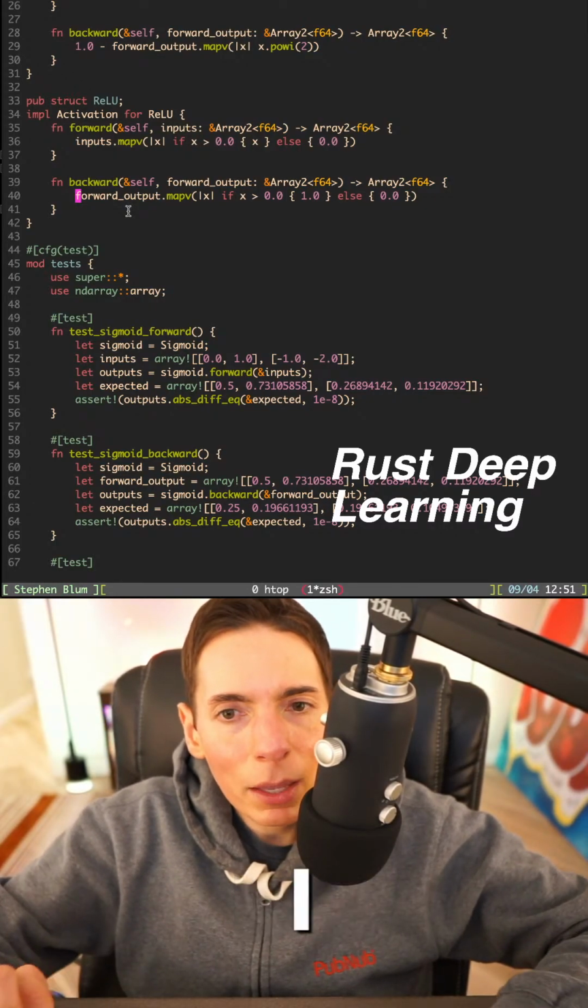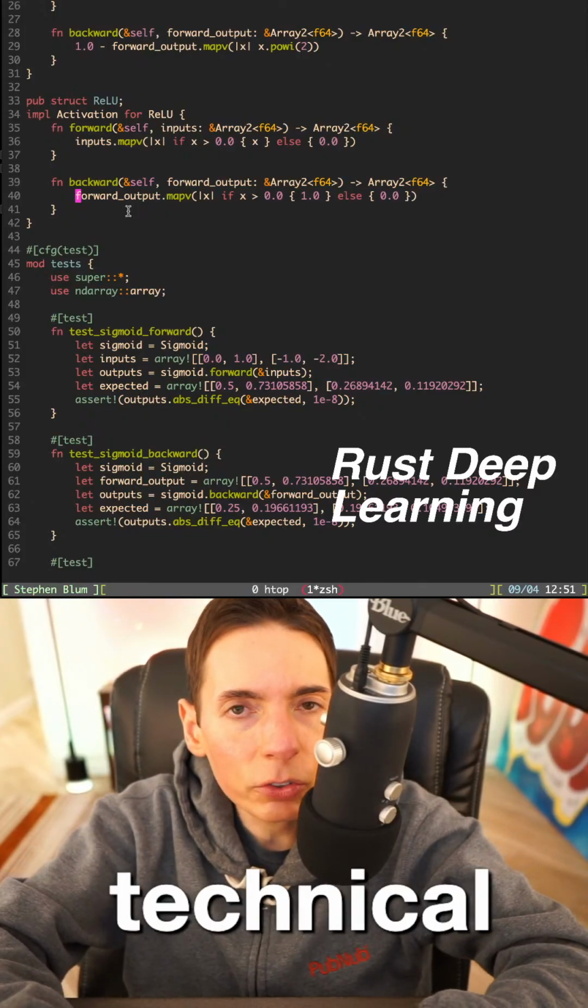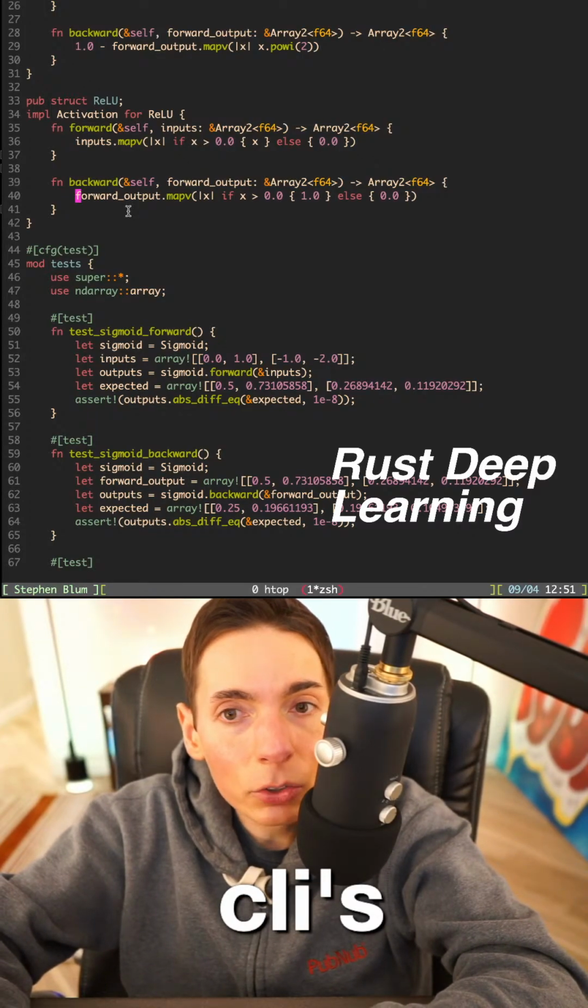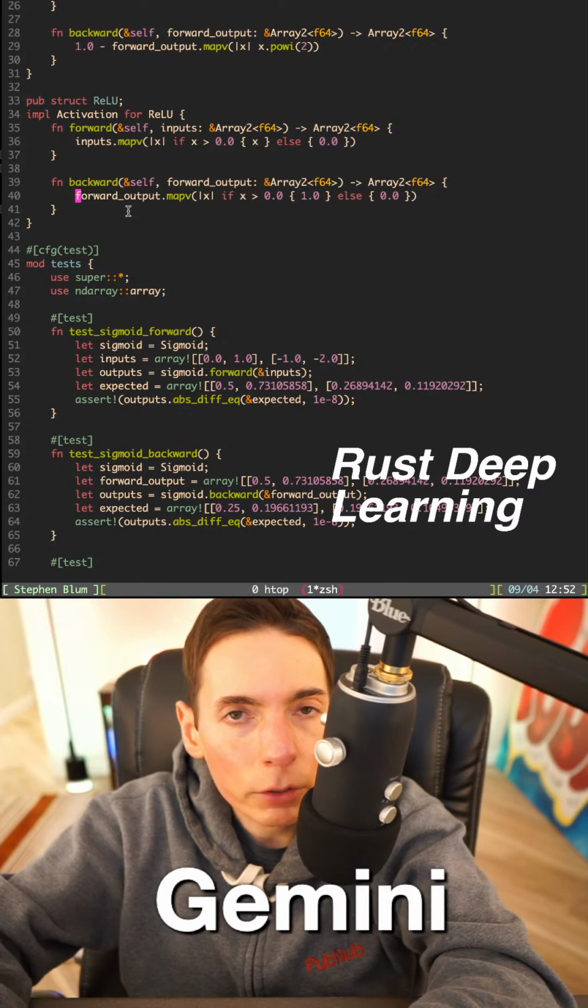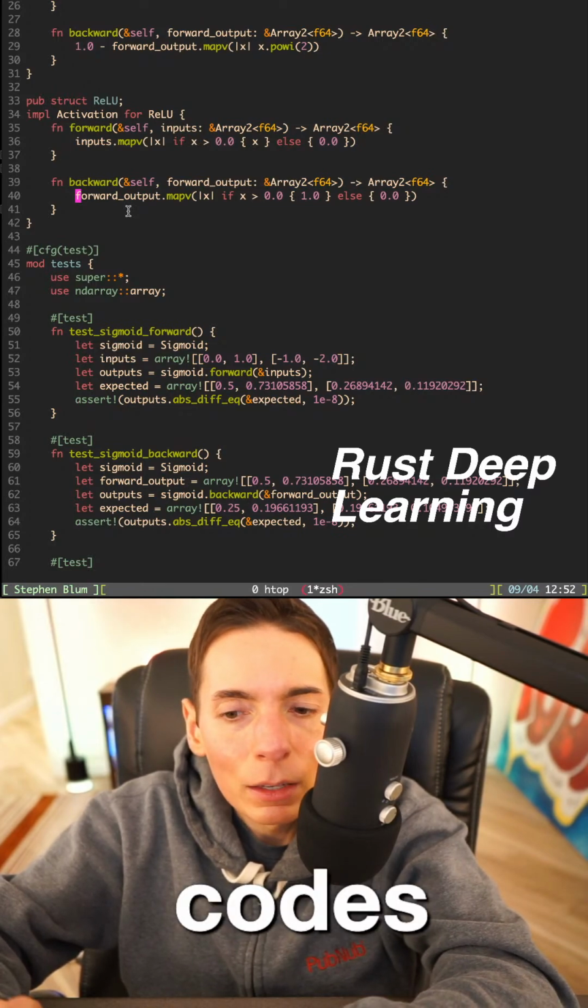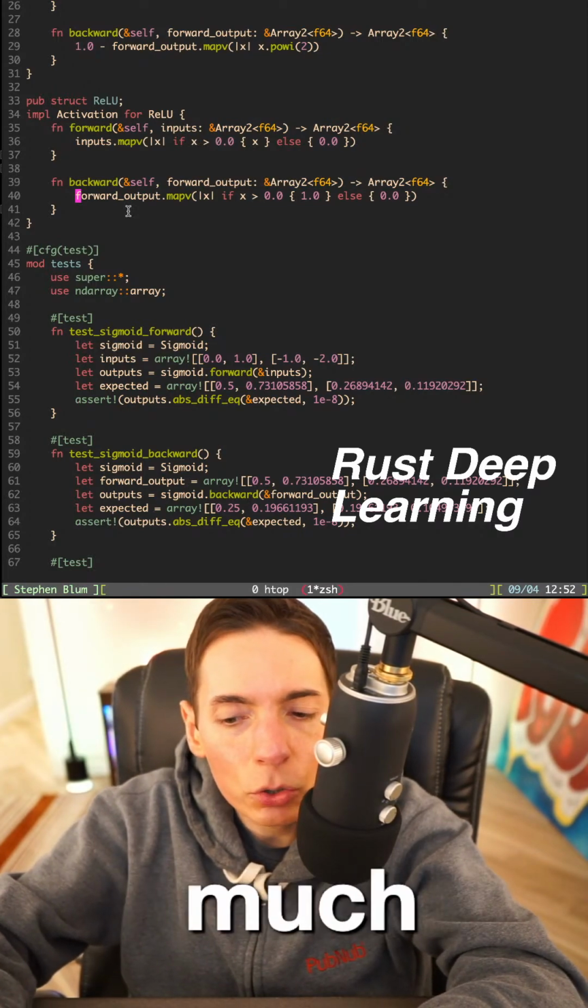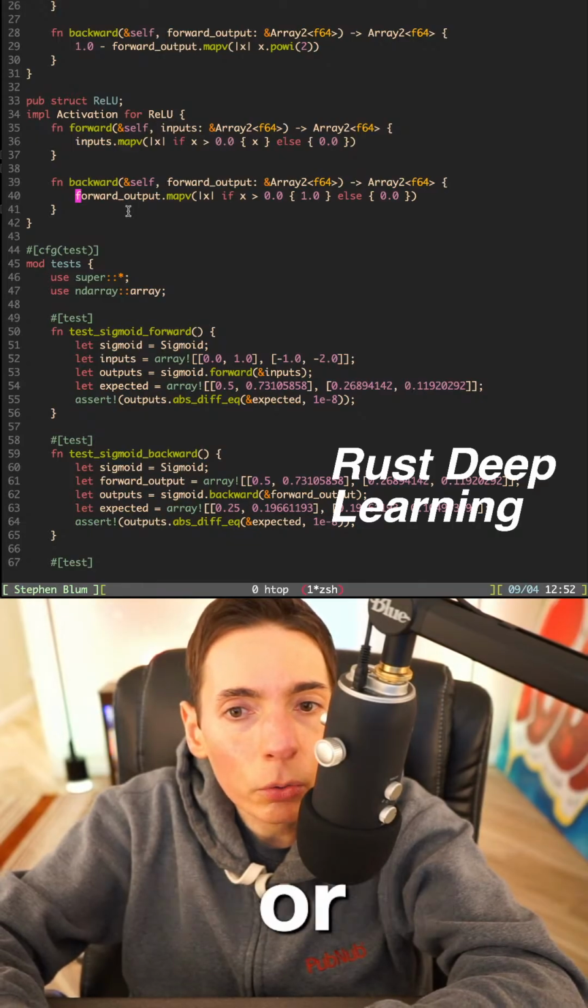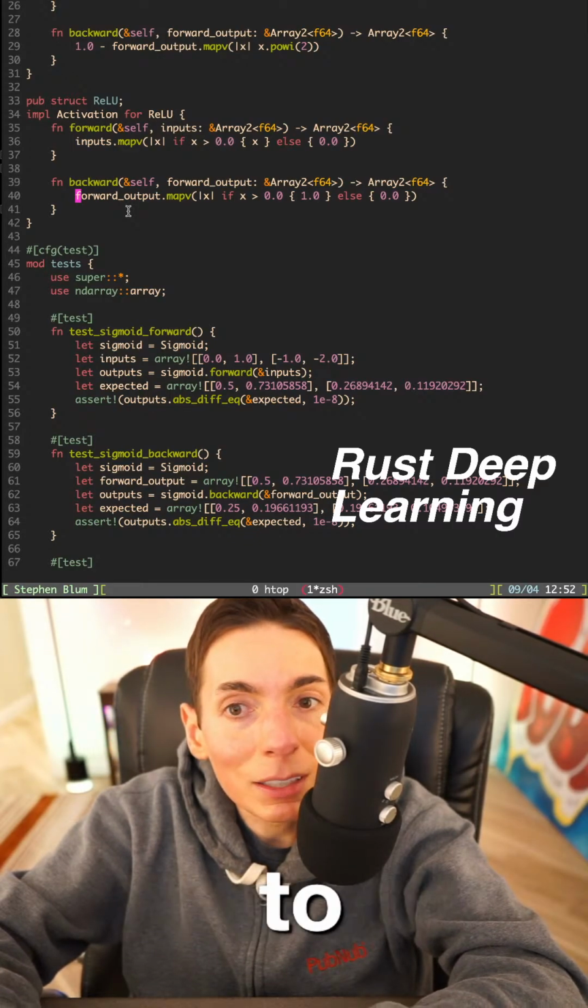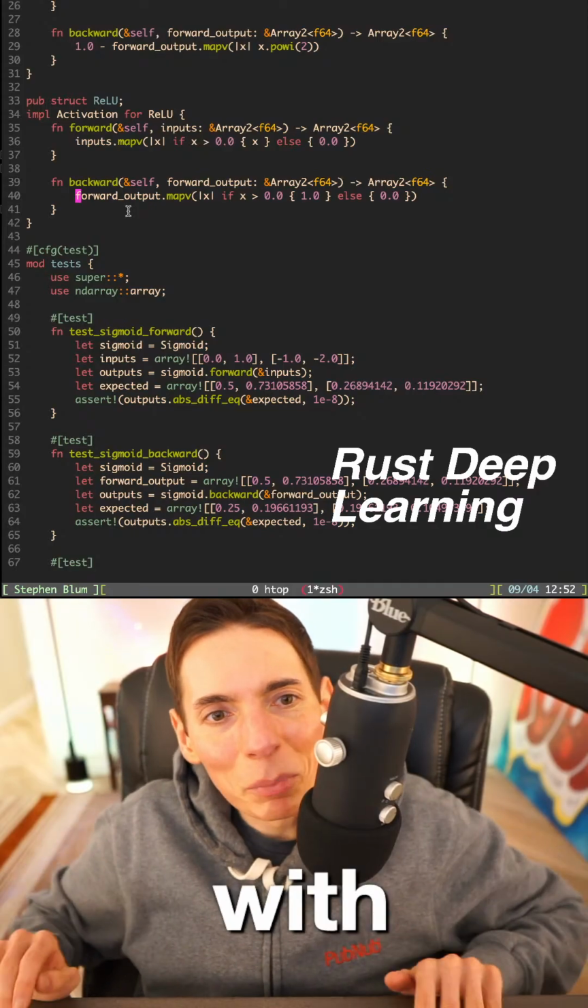But I recommend, if you're more technical, use the CLIs, use Codex, use Gemini, use Claude Code. Claude Code's my favorite. If you're not technical as much, use Lovable or Replit. These are going to be a little bit easier to get involved with. They're a little bit more simple.